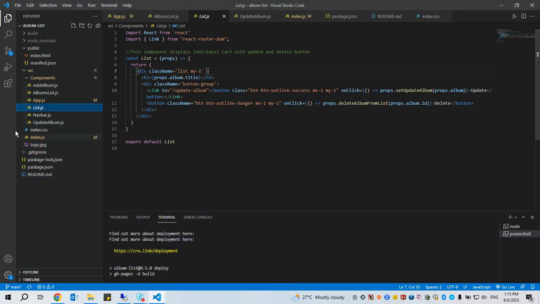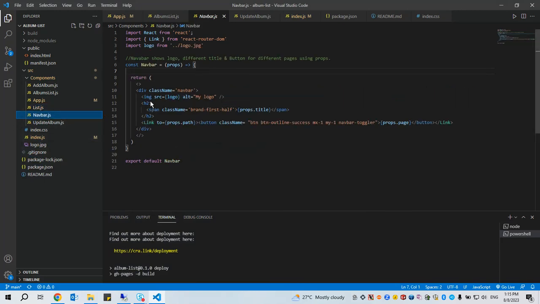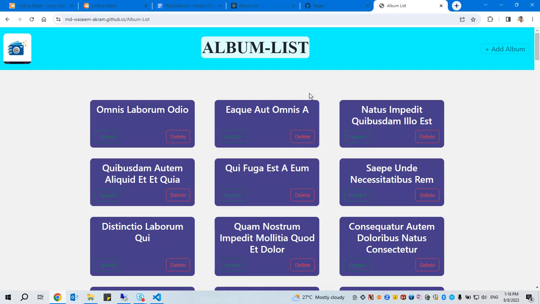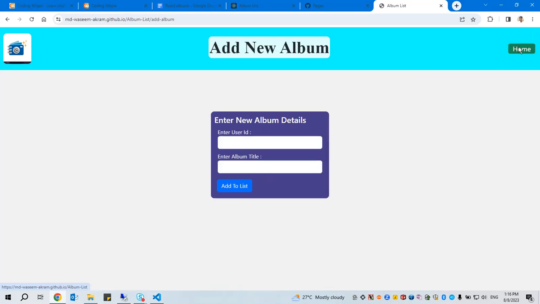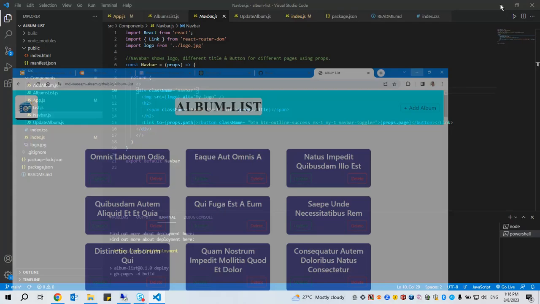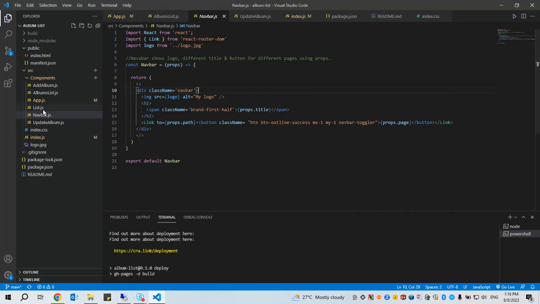Next, if I go to navbar, we have three different tags here. First is a logo. The second one is the title. We have used props to change the title according to the page. And the third one is the button, and this button also changes. For example, in the album list, the button title is add album. If I click this one, the button title changes to home. So this is about the navbar.